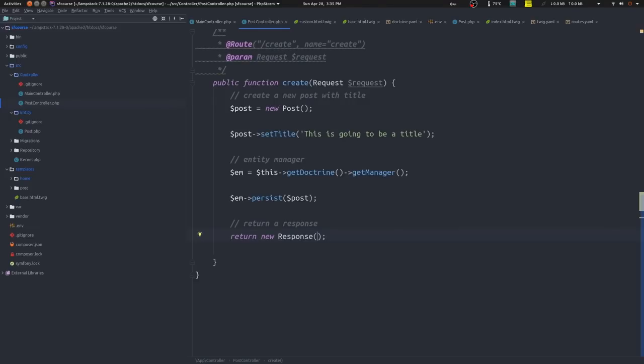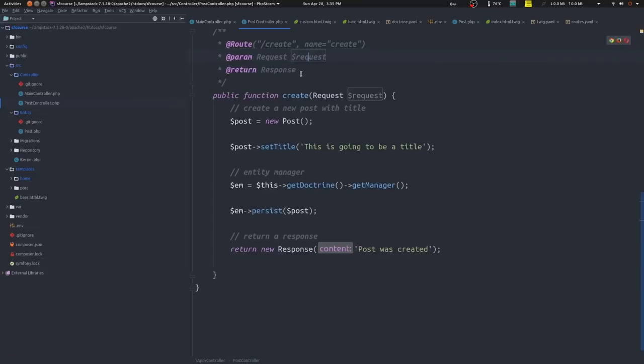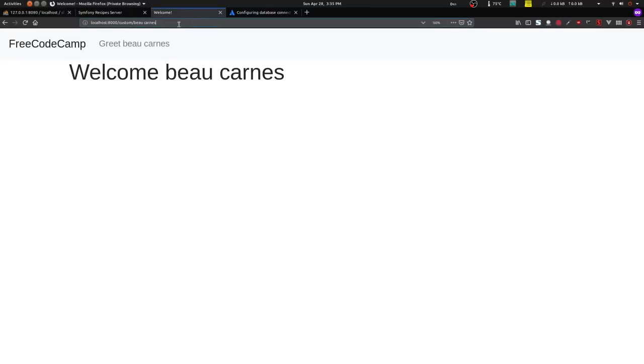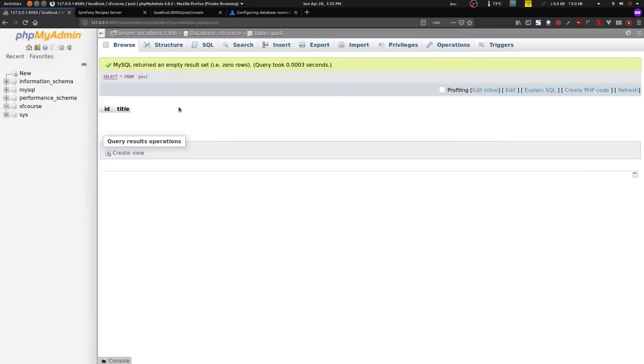And what we want to return is just that the post was created. And as you're going to see in a second, it's not going to create that post. So let me just update the bug to add a return tag. And let's go back to our application, and we need to access that from post/create. As you can see, it's going to tell me that the post was created, but let's check our database, and it's full of lies. It did not create anything.